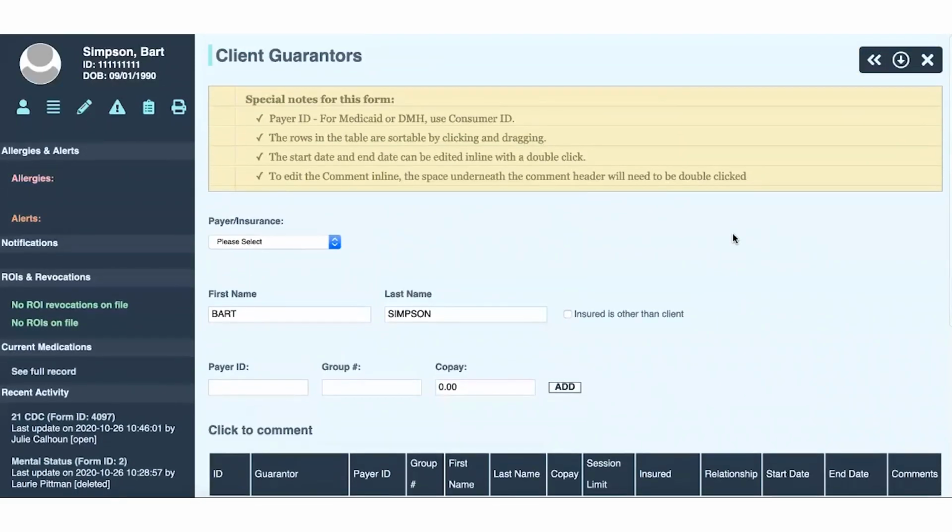That is how you add a subscriber or an insured that's other than the client to the client's chart, so that when you create claims for this client for that guarantor, the subscriber or the insured is the name that will go out on the claim along with the actual client receiving services.